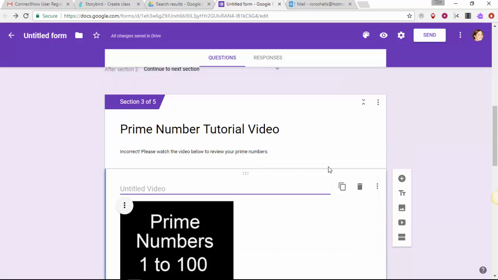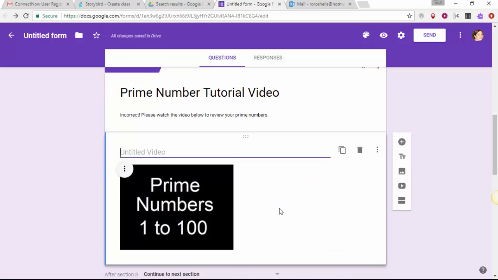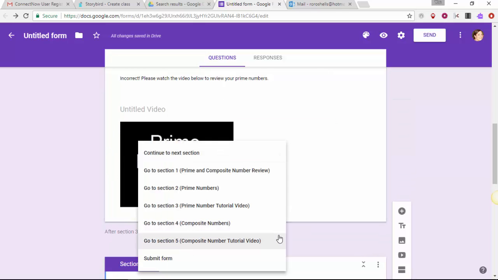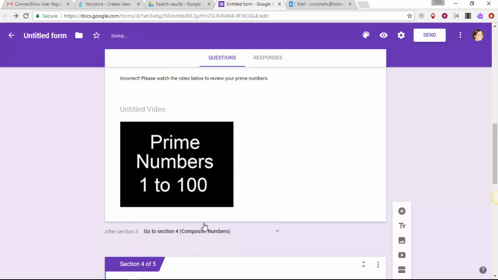Now remember, the student who is in section 3 answered the question incorrectly and is now watching that video. And that student needs to go on after they watch the video to the next question. So after section 3, click down here. The student is then going to go to the question on composite numbers, section 4.